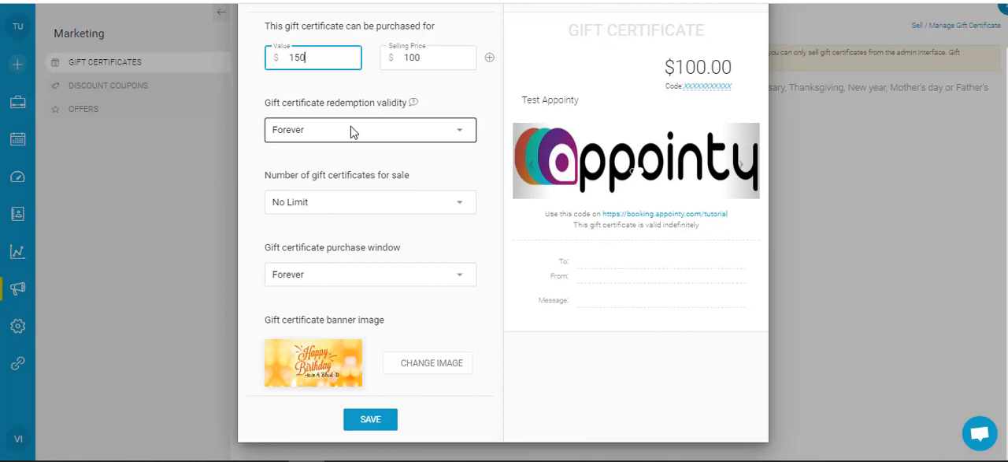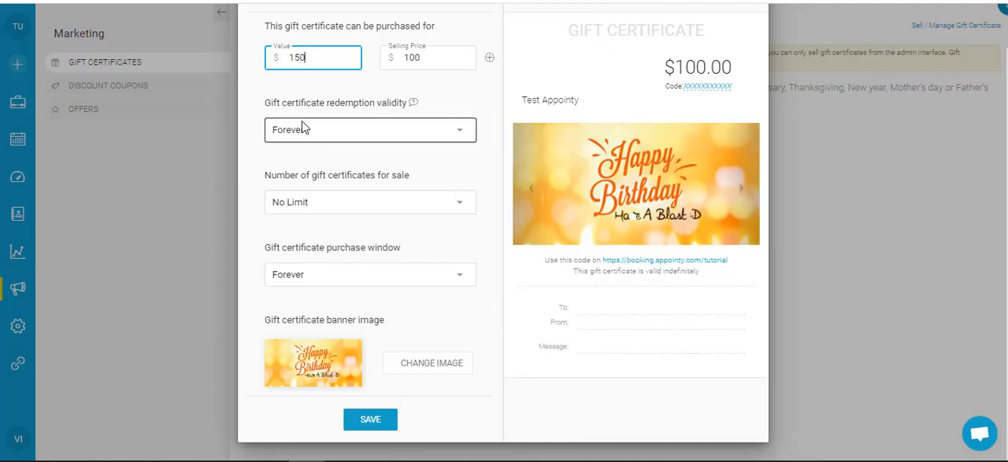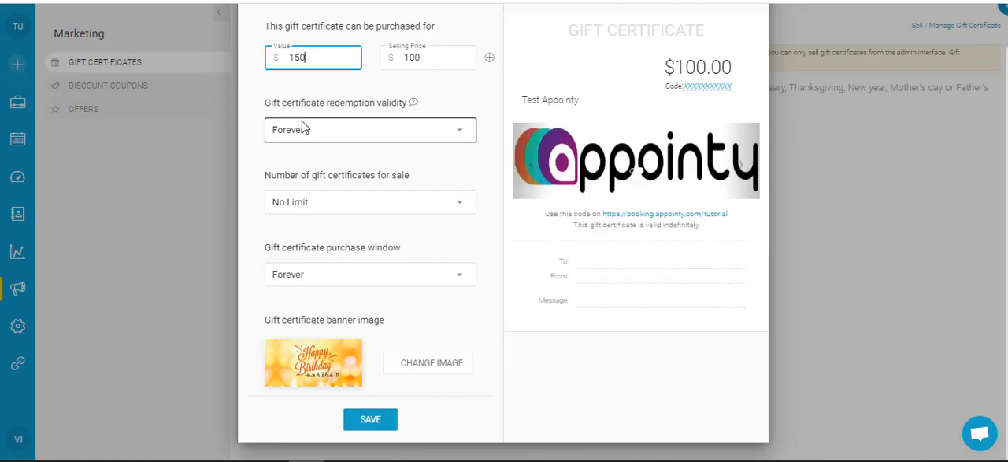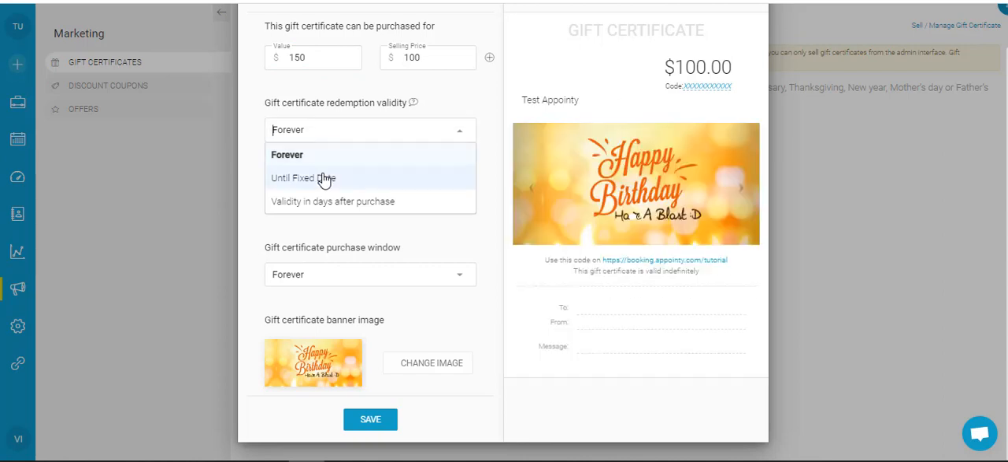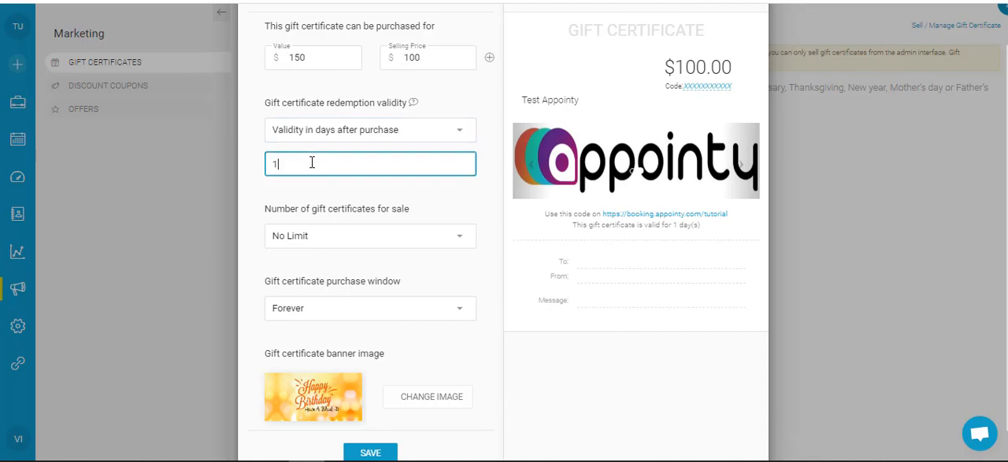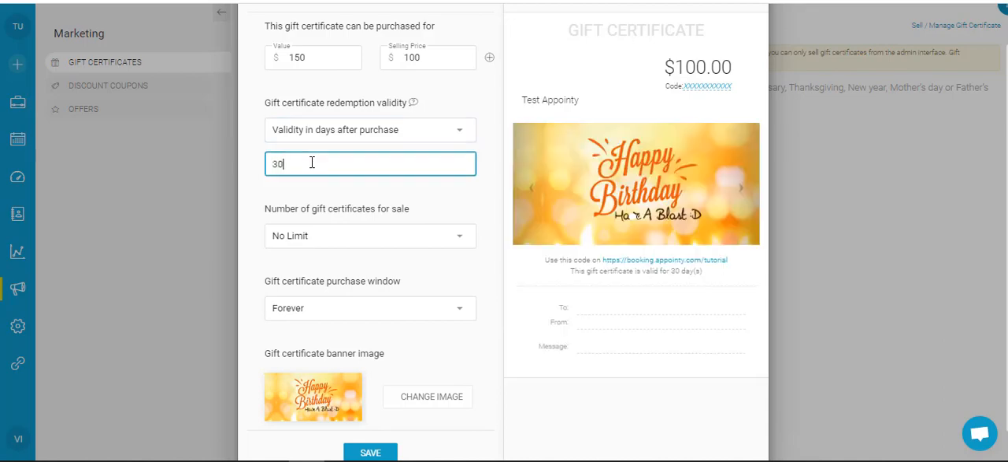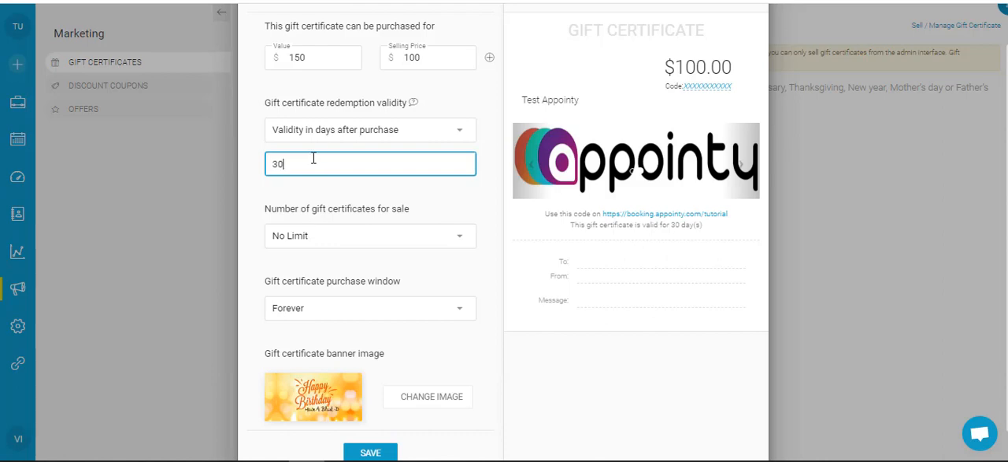Now again, we have different settings, so you can choose the redemption validity. So you can say, okay, once the gift certificate is purchased, it should be redeemed within the next 30 days. Now this is from the date of purchase onwards.